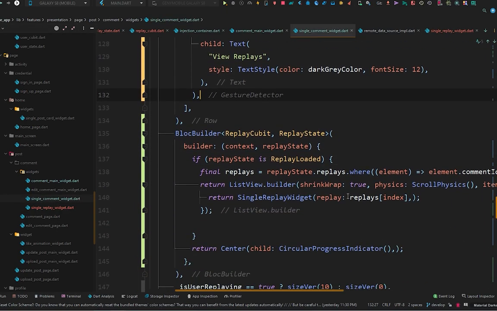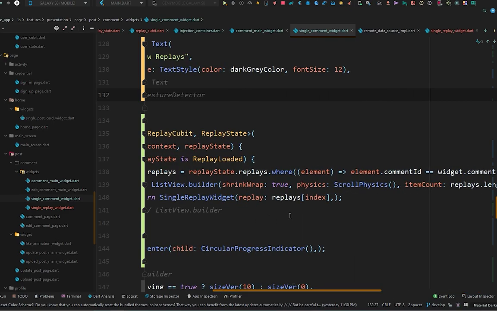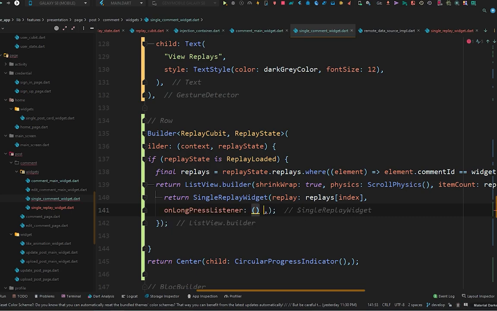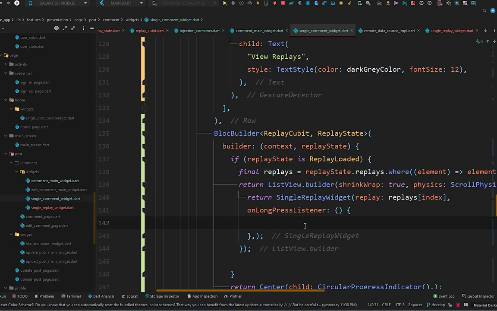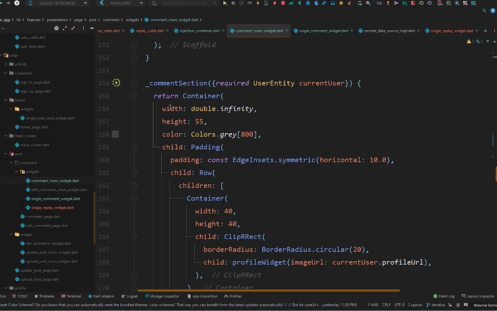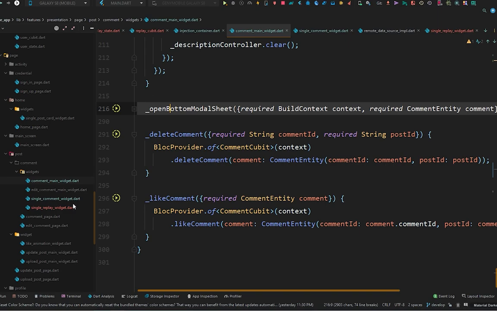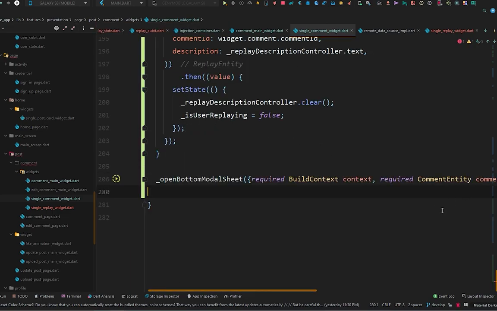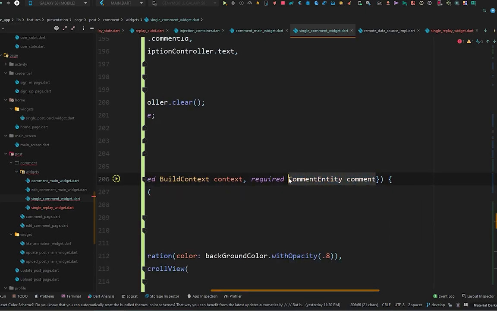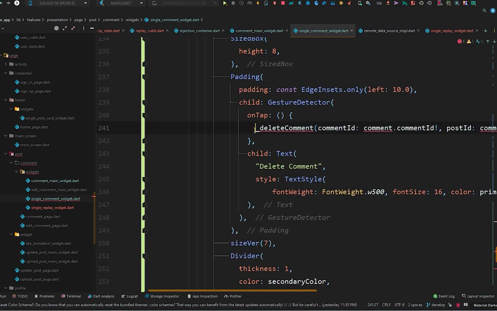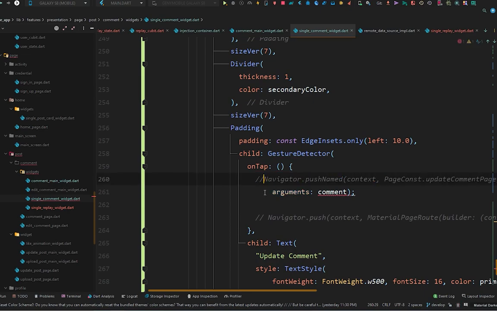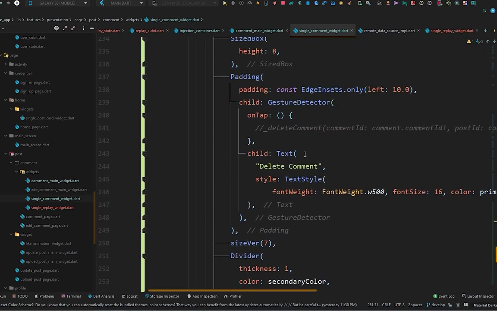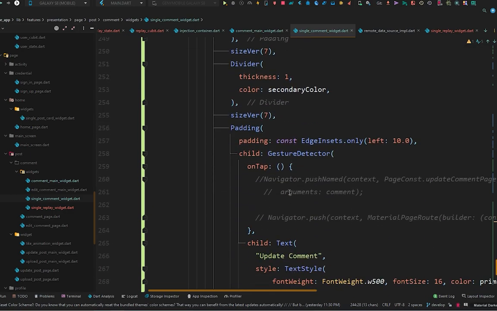So that's it. In the single comment main widget, in here what we will do, after this reply on long press listener, open the body. Now we will open up a bottom modal sheet in here. So the same will be for the reply as we have done for the comment main widget. We will copy this bottom modal sheet from here and go to the single comment main widget and paste it right after this, and open this. This is going to accept the reply entity reply, and this will be more options, and comment this out for now, and also this navigation, and change their names to delete reply and also update reply.